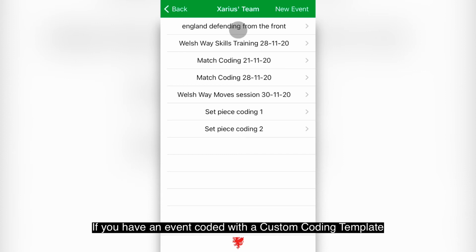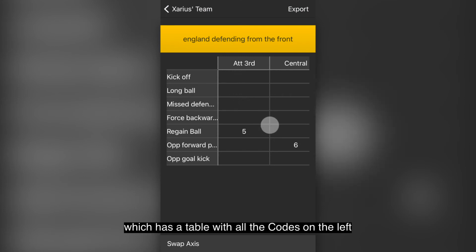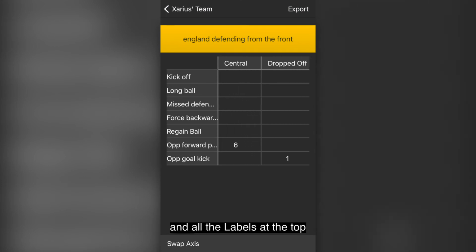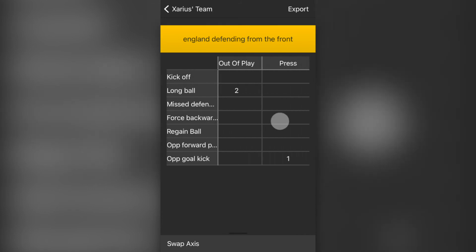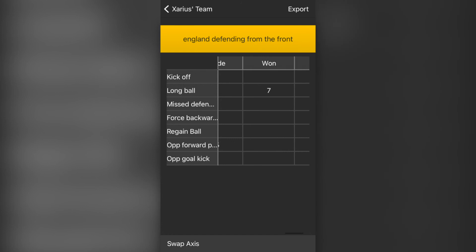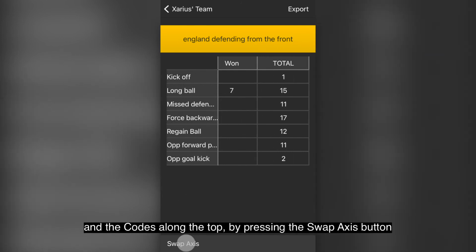If you have an event coded with a custom coding template, you will be taken to a summary page, which has a table with all the codes on the left and all the labels at the top. Alternatively, you can view the labels on the side and the codes along the top by pressing the Swap Axis button.